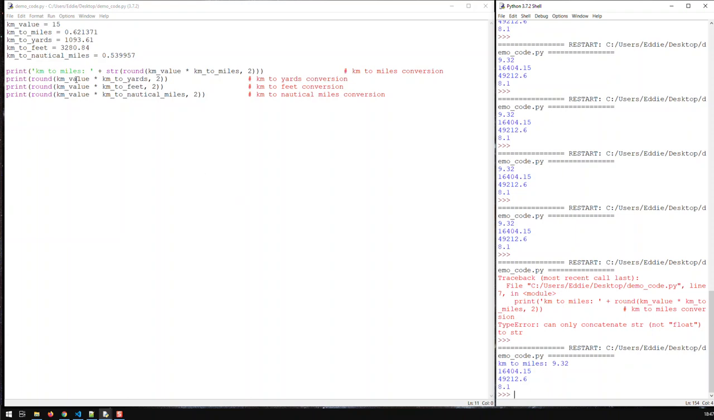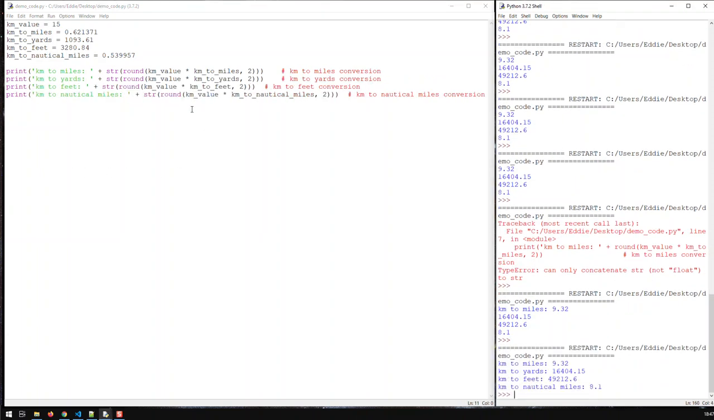Now we can apply the same kind of logic to the remaining three. And here we got it. If I now run this application, then we have text and some explanation to our results, showing everybody, okay, those are the miles, those are the yards, and so on.